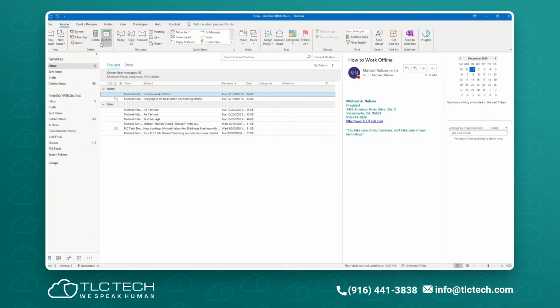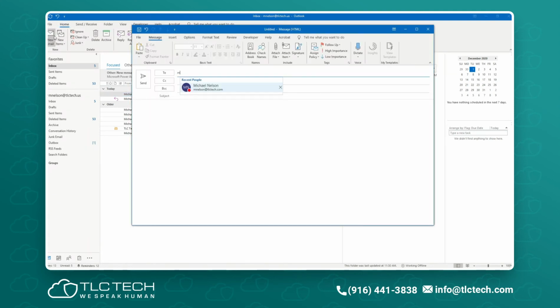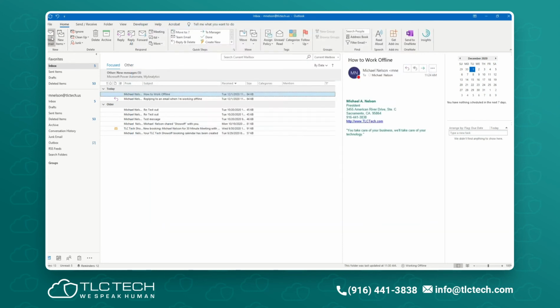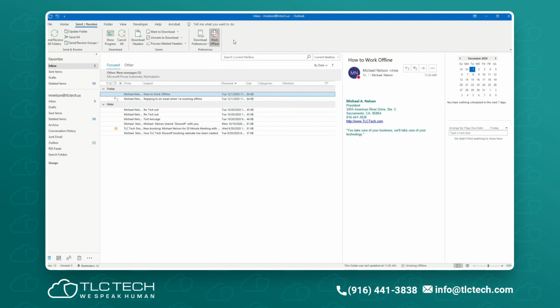Oh, let me show you one other thing. If you want to do a new message, that's totally possible to do as well. So it's a simple matter. Now you see I have two messages waiting in my outbox, and they're going to wait there until I go back online. I simply go to send and receive, uncheck that work offline.